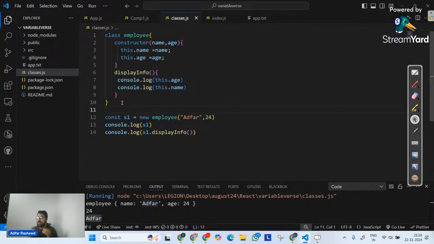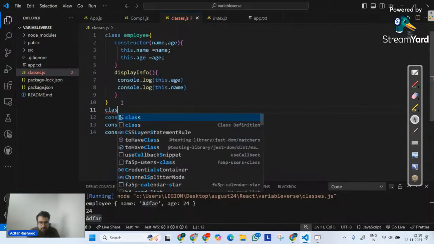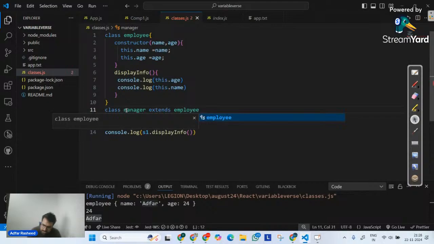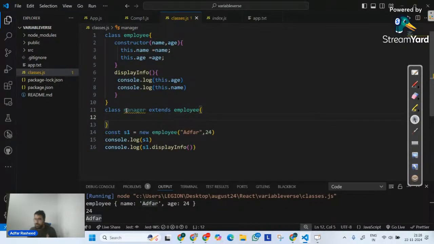Let's suppose I am going to create another class, Manager, for which, instead of defining its own name and age, I want to inherit name, age and display info from Employee. So I'm simply going to create a class with the name Manager. This Manager is simply going to extend, it's going to inherit properties and methods from my Employee class. Maybe it will have its own properties, I don't care about them.